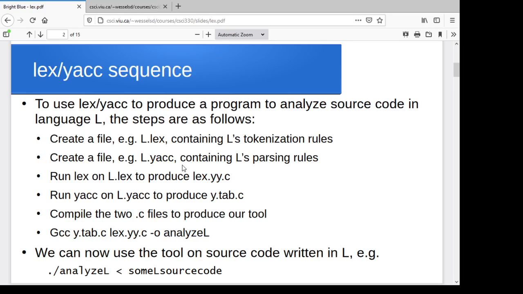Usually you're going to embed this stuff in a make file. And eventually this analysis tool that it produces for us is what we're going to run on our source code programs. So if I've got some source code that's written in L, I'm just going to run my analysis program and take that as the standard input for it. And it'll go through and do the tokenizing and parsing and tell me whether this is a good program or a bad program, or it's going to produce a translation of it or a compilation of it or whatever it might be, depending on what I told lex and yacc to do. So again, usually you're going to provide a make file for this. So just to take a quick look at that.